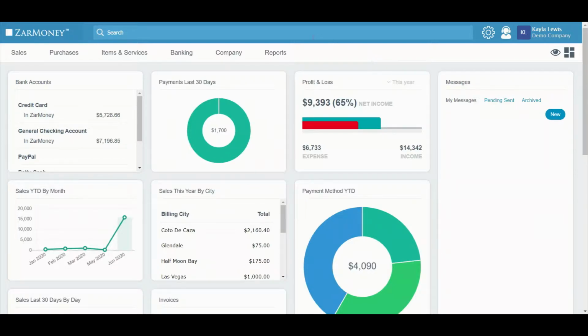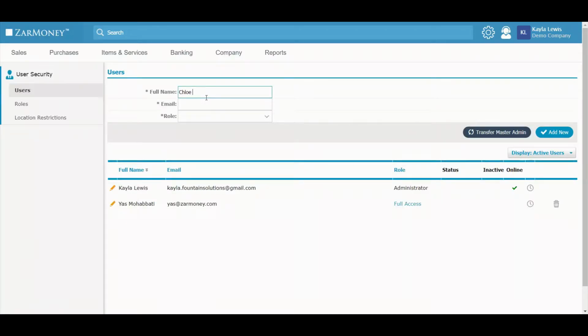From our dashboard, we want to hover over the company navigation and select User Security from the drop-down. From this screen, we will need to enter the new user's full name and email address, and then select a role from the drop-down. ZarMoney will have preset roles to choose from.